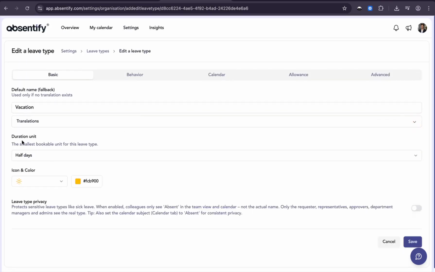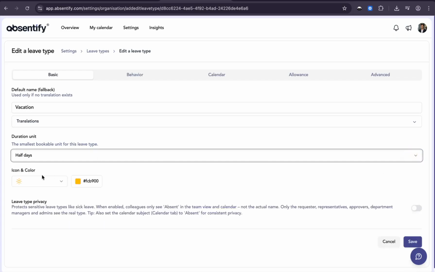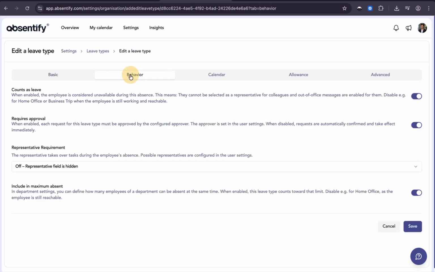You have also the duration unit. In the free plan, you can choose half day and day. If you are on a paid plan, you can go down to 5 minutes as duration unit for a leave type. You can decide about the icon and the color and also the privacy. If you activate this toggle, the users will only see in each other's calendars absent, but not the actual name of the leave type.